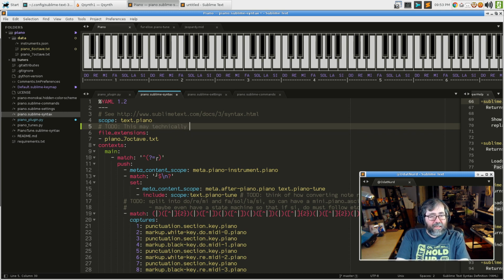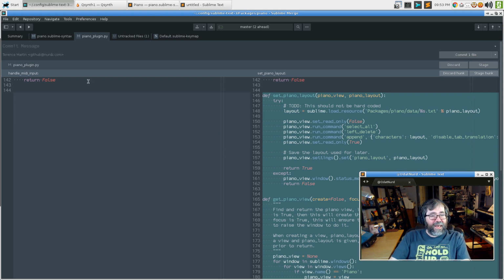It may technically not be correct if more layouts are added. So maybe we don't want it to be a text file. Maybe we want it to be a .piano file or something. In which case, the code doesn't need to specify the syntax, but it's currently doing so now when it creates the view, which it needs to do because it's not loading this file into the view. It's loading the resource and appending it into the view instead. So we'll leave that as that.